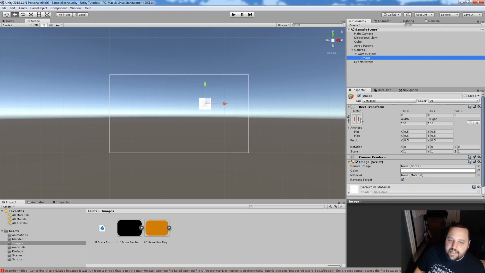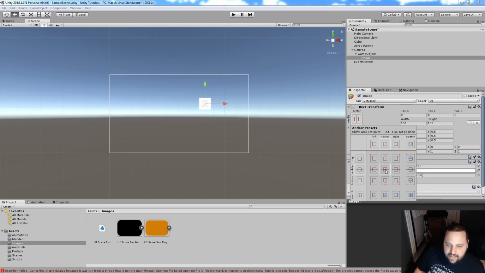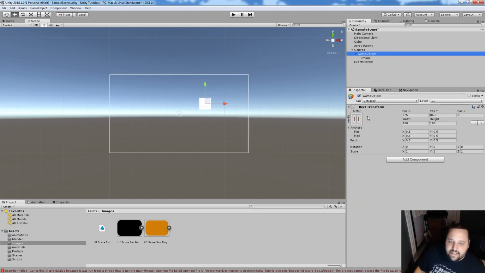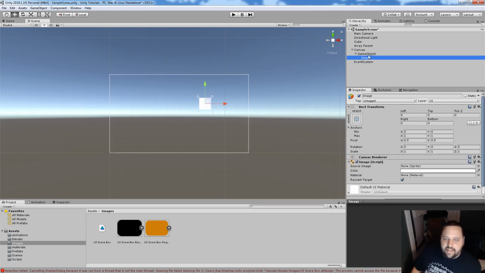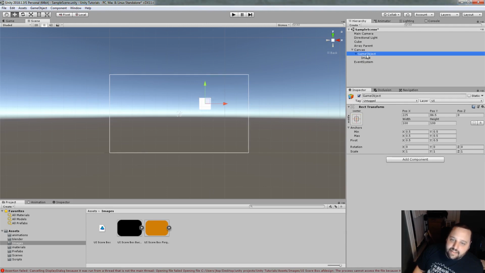So the first thing I want to do with this image is go to the anchor, and if you click this, it'll bring it up. I usually hold shift and click the center button here, and that'll make sure the image stays anchored to the center. I'll also hit Alt and this button here. And what this will do is make sure that this image here is really just controlled by the parent object. This is useful because we're going to have two images, one for the background, one for the foreground, and I really don't want to go scaling both of those, so really we're just going to control everything from the parent.